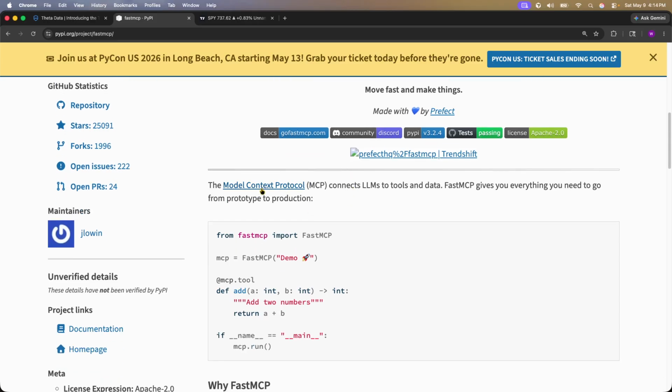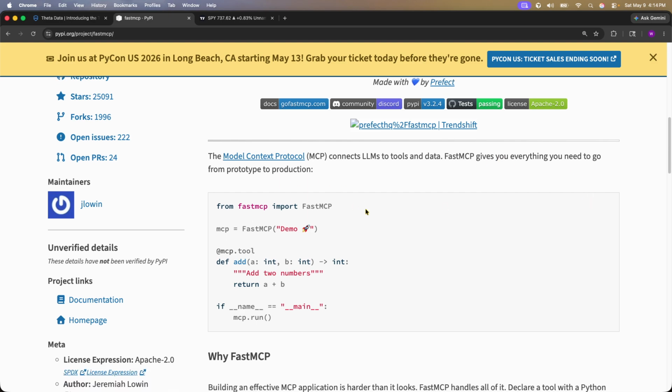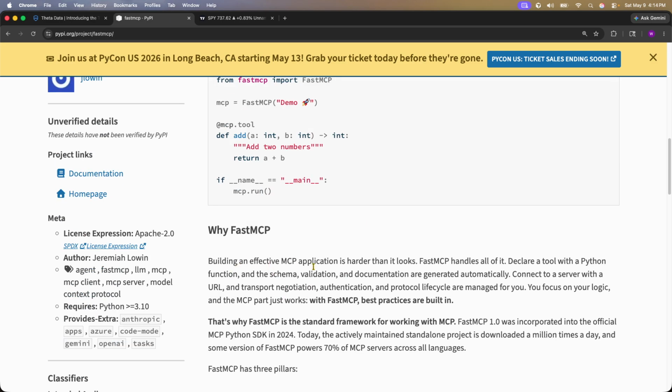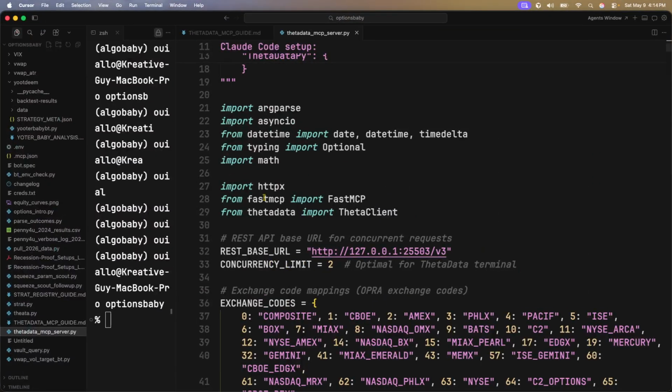So what is FastMCP? A model context protocol, connecting LLM tools and data. FastMCP gives you everything you need to go from prototype to production. Building an effective MCP application is harder than it looks. FastMCP handles it all. It declares the tools with Python functions, and the schema, validation, and documentation are generated automatically. So that's why I love using FastMCP.